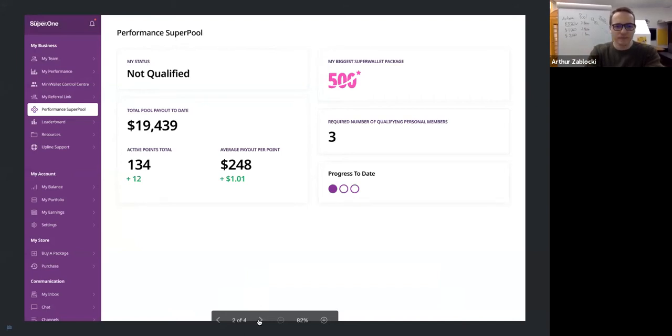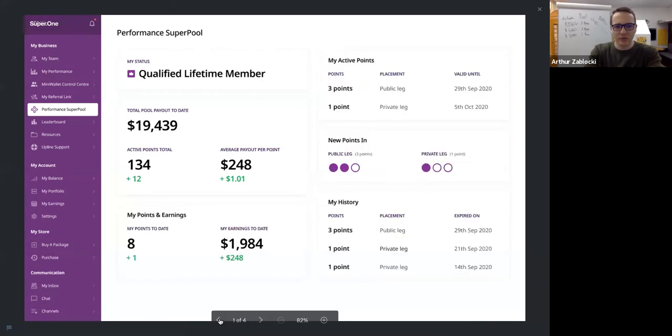Now, if your highest is 1,000, just pay attention to the progress to date. You see that 1 is grayed out. That's because your requirement to activate it has been reduced from 3 to 2. So now we just need 2. And then the last one is, if your biggest is 2,500, you just need 1 on a public leg in order to activate, in order for your status to change to this. Now, this is how the back office will look.